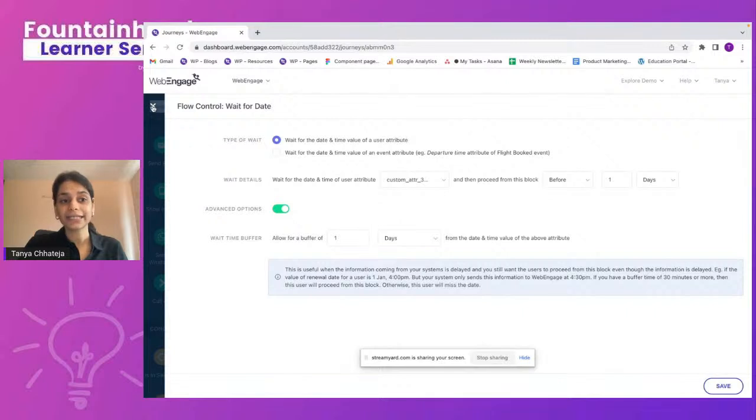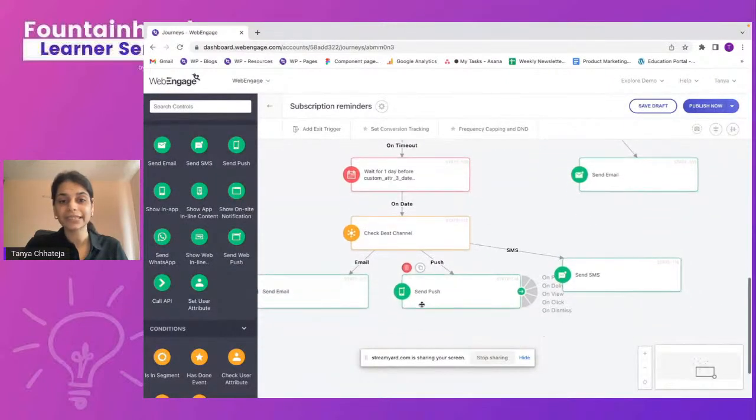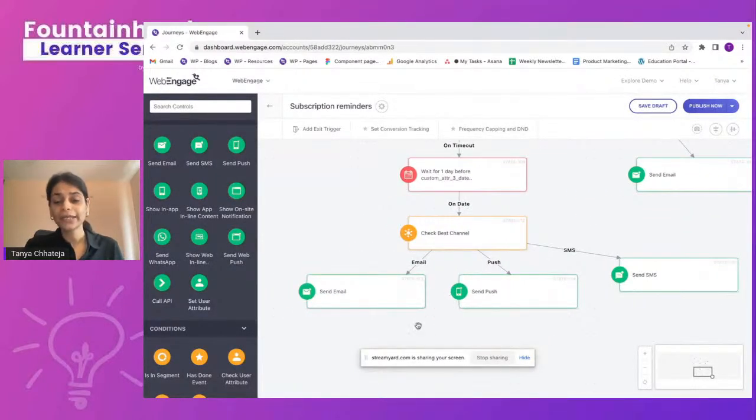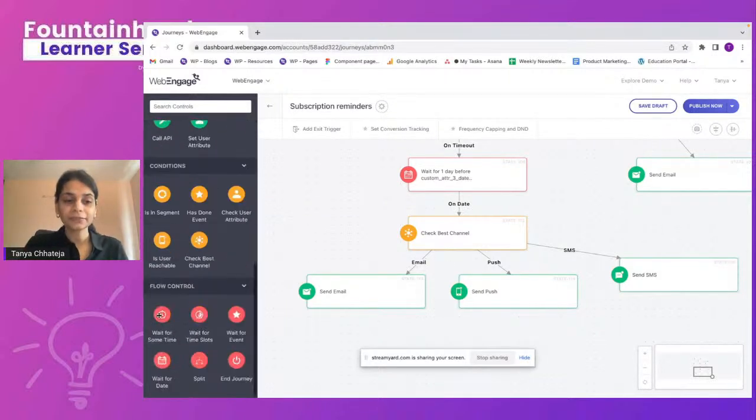Now, this is a very helpful blog because it'll help you send those last one day remaining communications, where you'd want to communicate to the user, hi, your subscription is ending tomorrow, do you want to reconsider renewing your subscription? So this can again be picked from the flow control block, wait for date event.